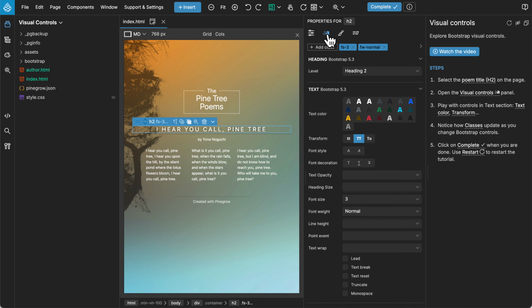If this were a Tailwind CSS project, Pinegrow would automatically detect it and display the specific Tailwind visual controls here instead. CSS frameworks like Bootstrap and Tailwind define comprehensive sets of utility classes for controlling colors, typography, spacing, and layout. Pinegrow's Visual Controls panel allows you to visually browse and apply these properties without needing to remember or type the specific class names. For example, let's look at the text color section.